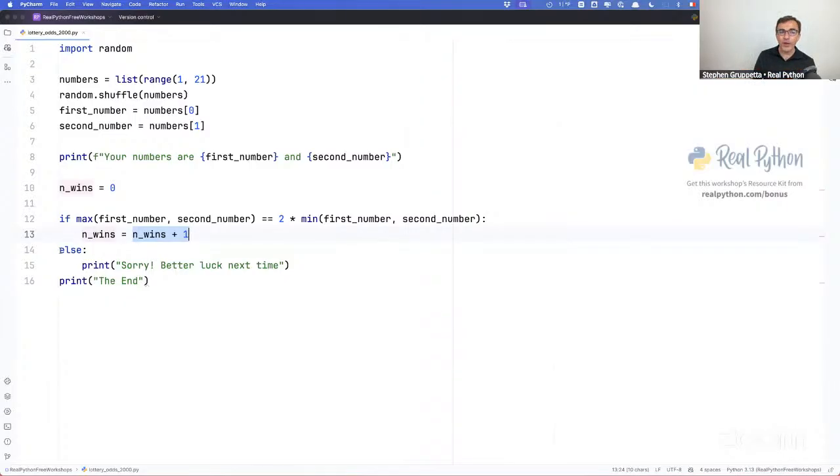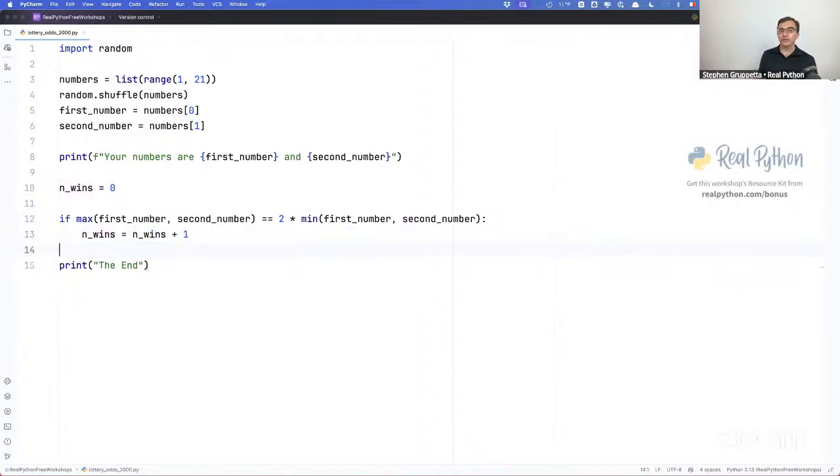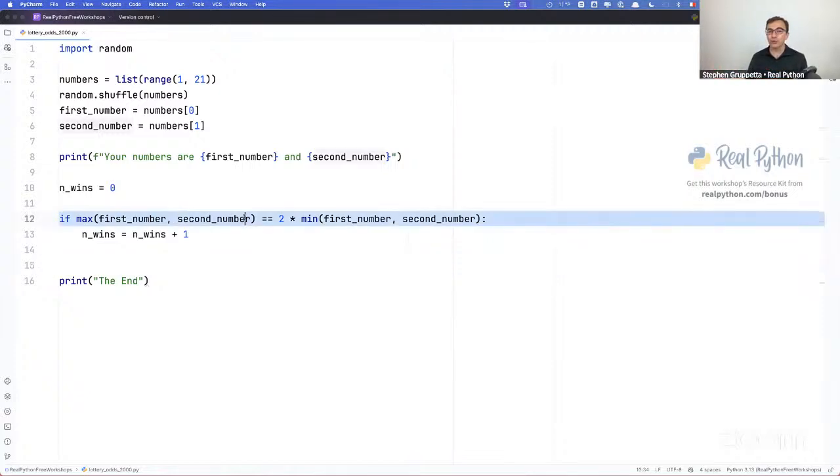And if we don't win, I'm not going to do anything. So I'm going to remove that. I don't need to have an else. The else is only there if I want to do something if this condition is not true. In this case, if this condition is true, I'm going to add 1 to n wins. If it isn't, I'm going to ignore it and move on.